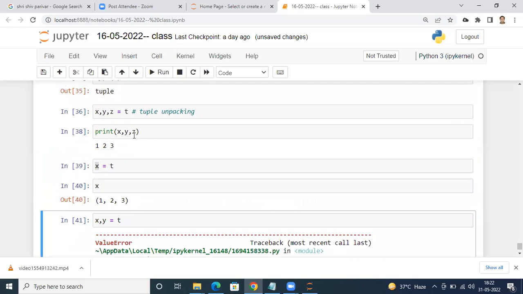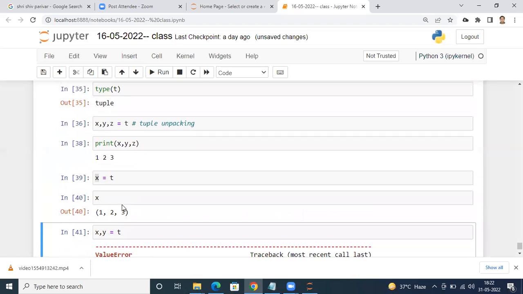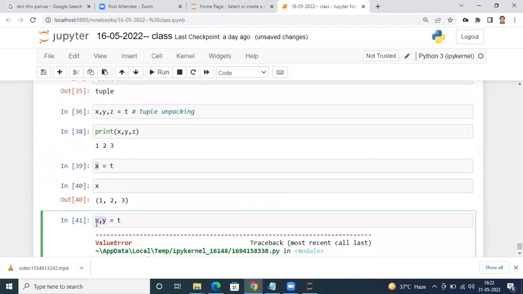So t has how many values? I think 3 values, right? And how many variables you have used? 2, right? So it is not allowed. So what I can do? Remember what we discussed? I can put a comma, I can put a star, and I can put what?